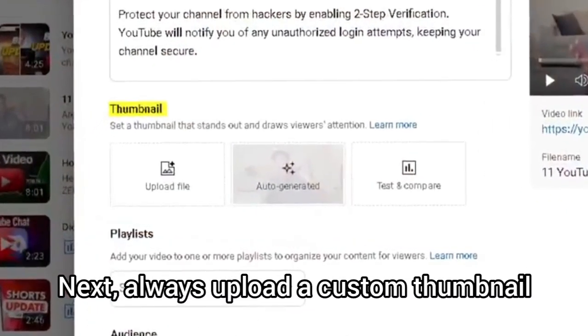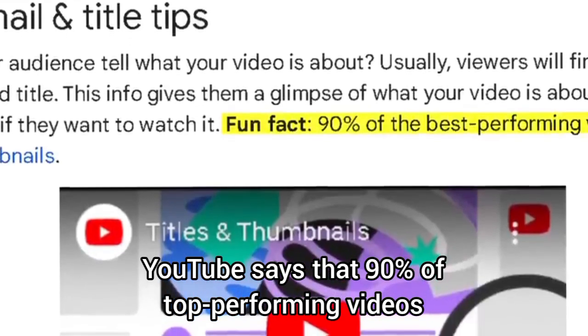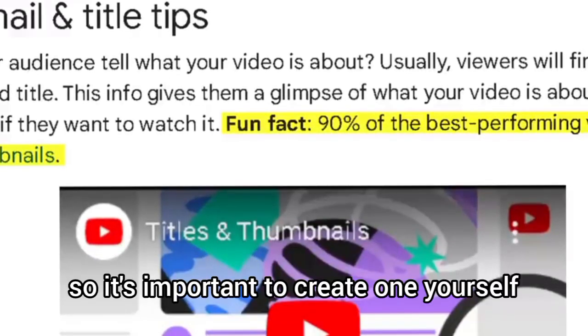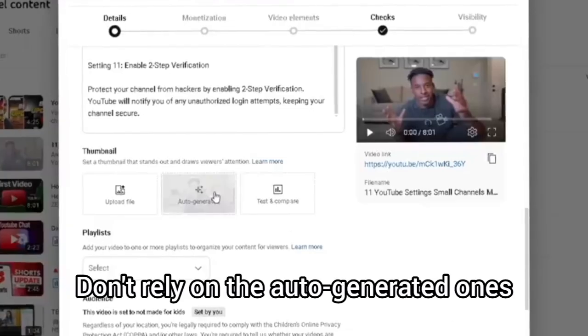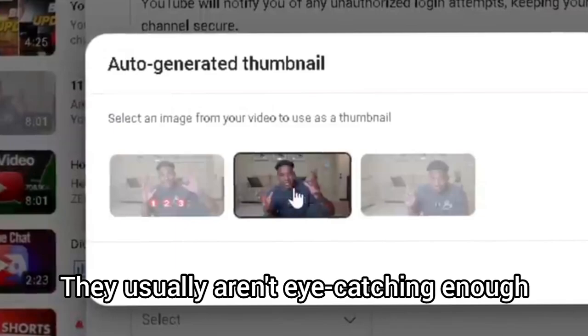Next, always upload a custom thumbnail. YouTube says that 90% of top performing videos have custom thumbnails, so it's important to create one yourself. Don't rely on the auto-generated ones. They usually aren't eye-catching enough.